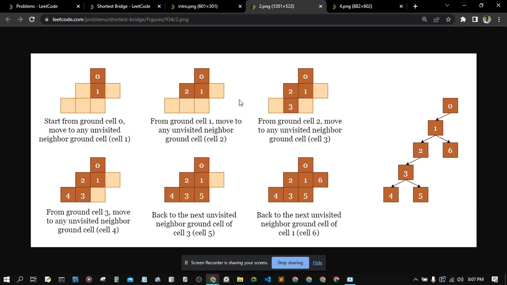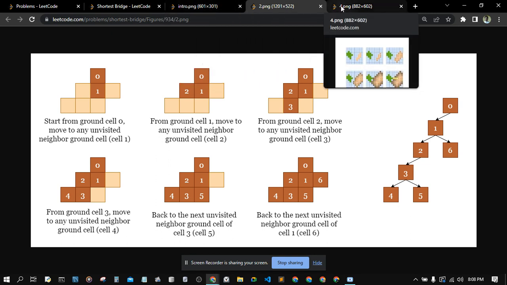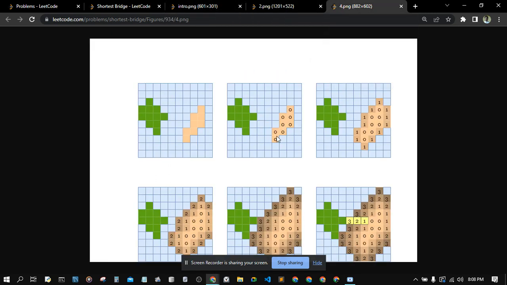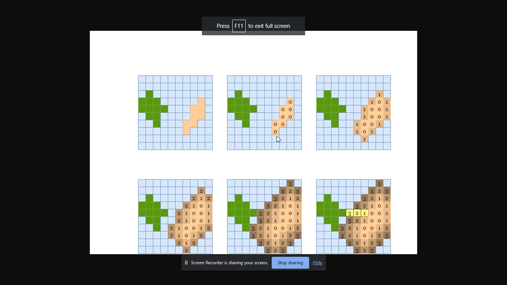But in this case, first of all, to discover the nodes within the island, I will use DFS, and for the next thing I will use BFS. Once I have discovered all the nodes within my island, now I have to find the shortest distance between the two groups of islands. So in that case, I will use the BFS approach.